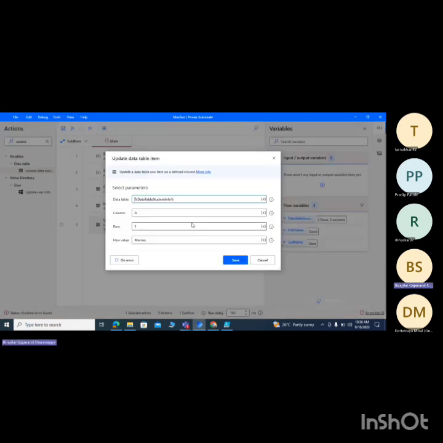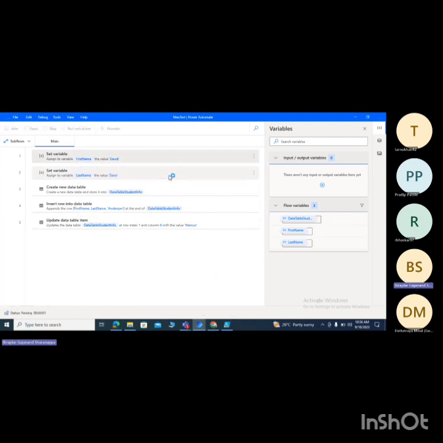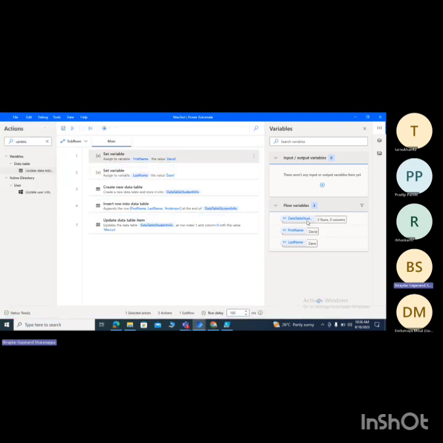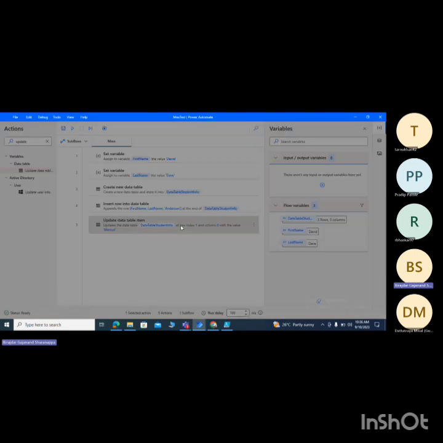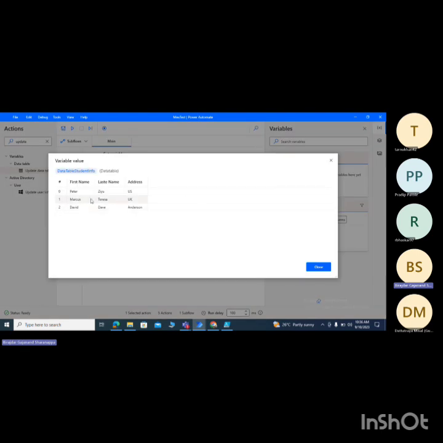Sorry, actually we put the column name. We can directly pass the name of the column, or we can use the index. So here we are getting the result, and in the data table variable the results are like this. We have updated Marcus in first, which actually comes in the second row. So Marcus is updated here. Guys, are you able to see the update?